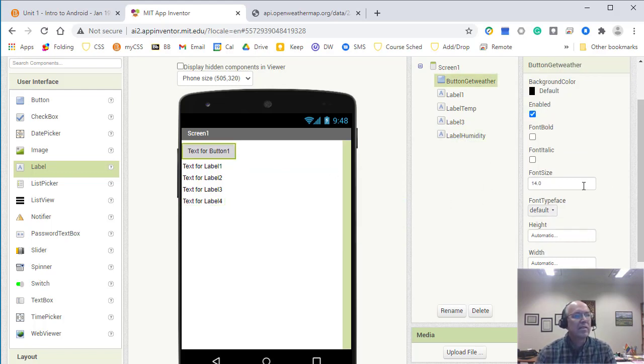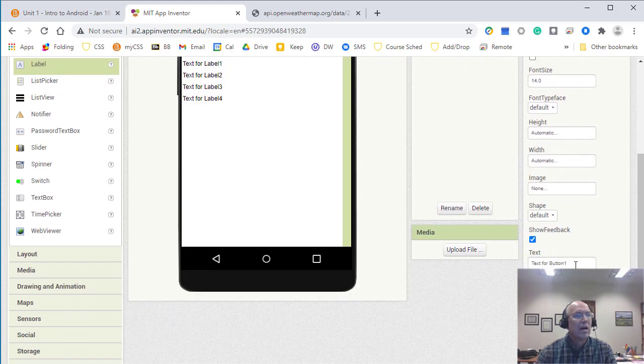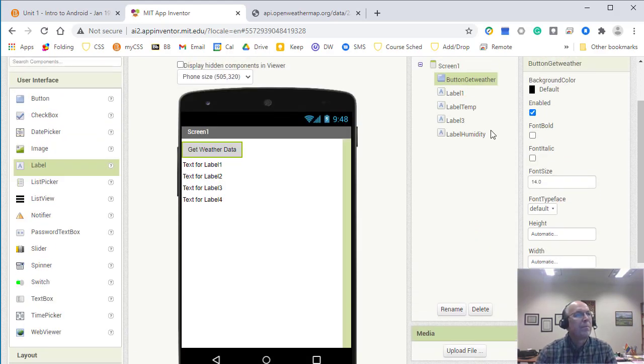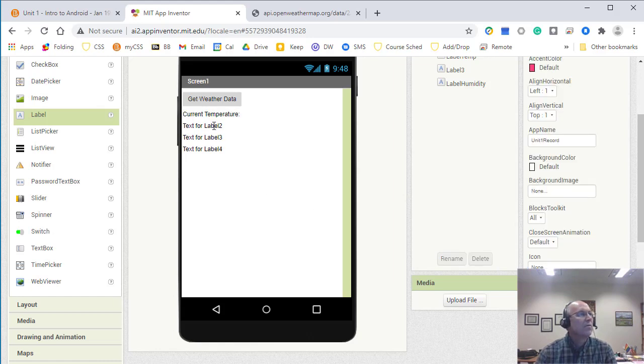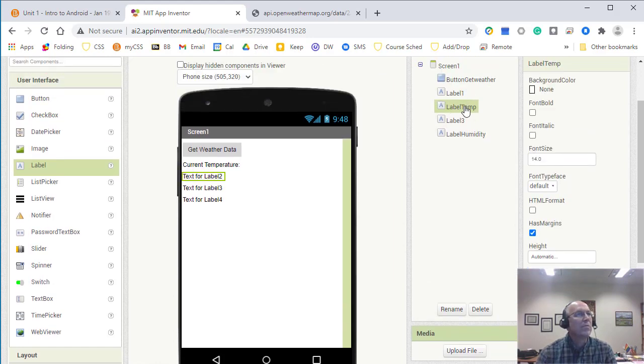Also change the text in these. This will be get weather data. For the first and the third label, the first one will just say the words current temperature, and the next one, label temp, will display the current temperature, but for now we'll just say something like waiting for data.